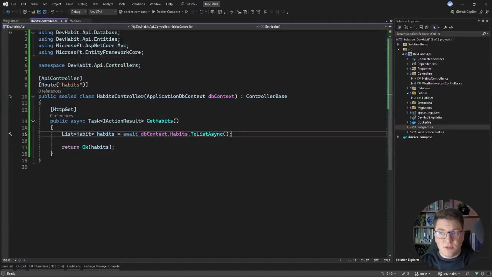The next thing I want to discuss is the actual implementation of getting back resources. There are a couple of problems here, and we're going to tackle them one by one. First, we are returning all of the habits from our database. This is something that we will tackle in an upcoming lesson where we discuss pagination, but the bigger issue I have here is that I'm returning a list of habits, and the habit is our entity type.